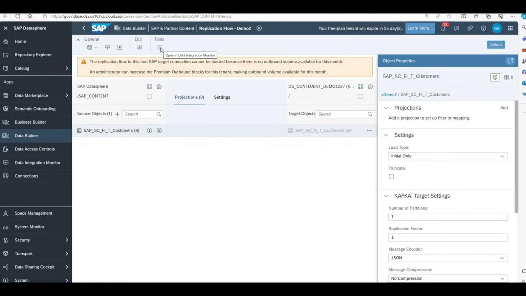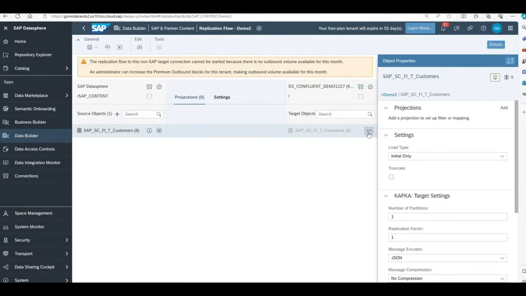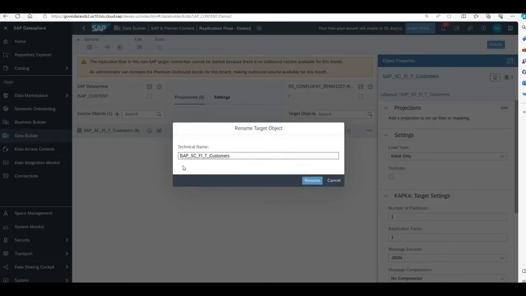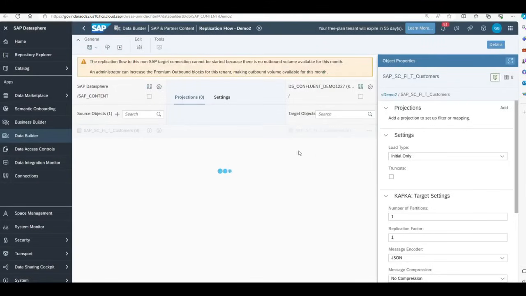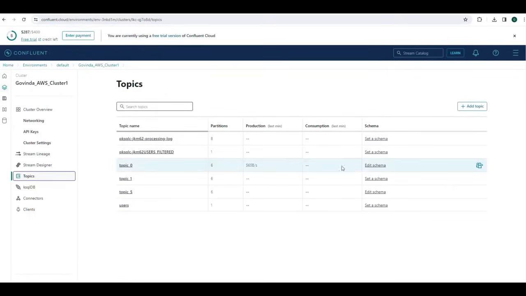In this open data integration monitoring tool, you will see how the job is executing and its status. And in Confluent, as soon as the job is executed in Data Sphere, you can see the SAP customer, the name we have given here. You can even rename the target object, to customer, or simply SAP customer. The moment you execute it, the SAP customer will sit in this section as a schema under the topics here.